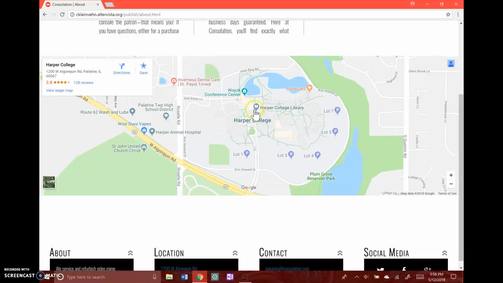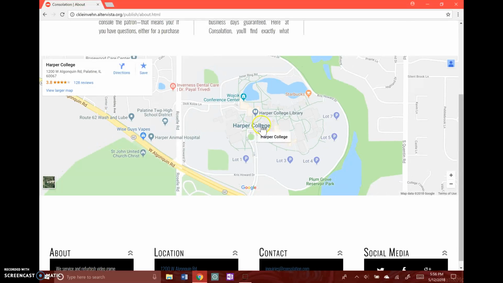So here's a Google map. Right now it's pointed at Harper College, but it would be wherever the address of the company is.